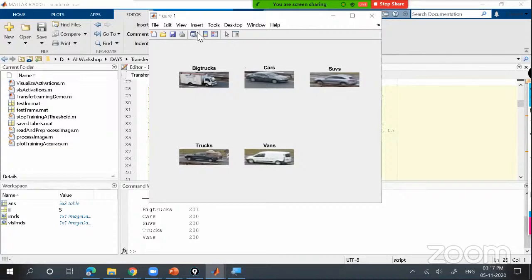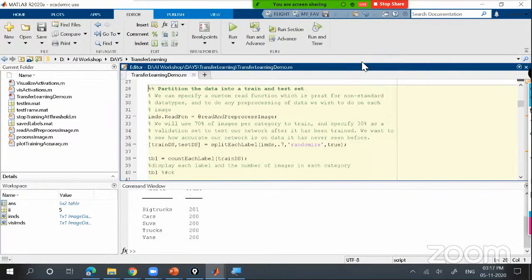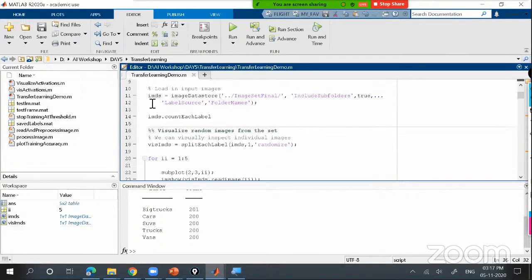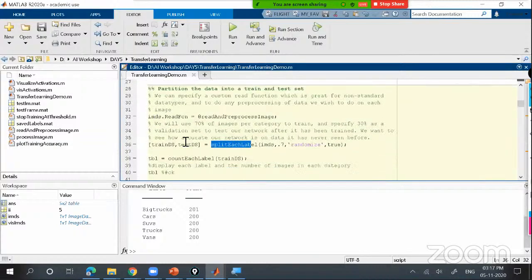Once this is done, you will be able to divide the dataset. As we discussed this morning, you divide the dataset into training and testing. So you say split each label of whatever dataset you have stored here in this IMDS, split that into how much?